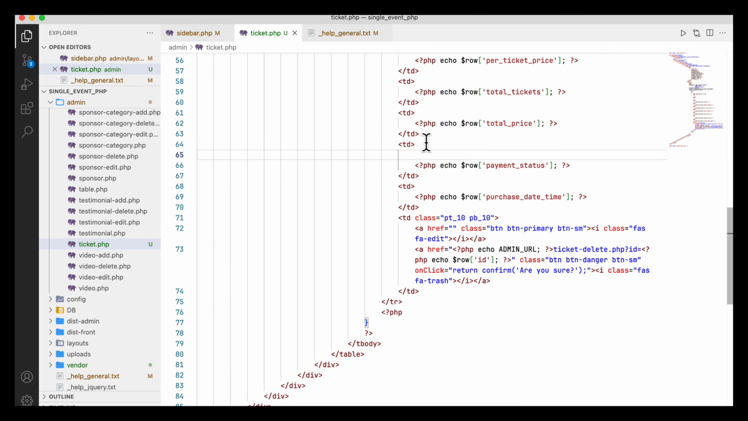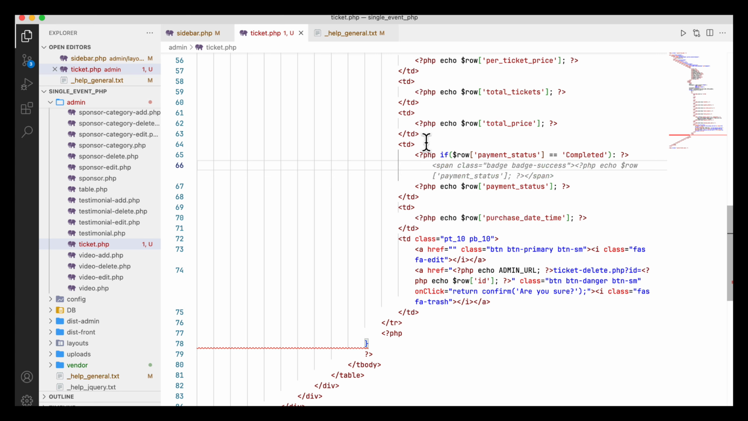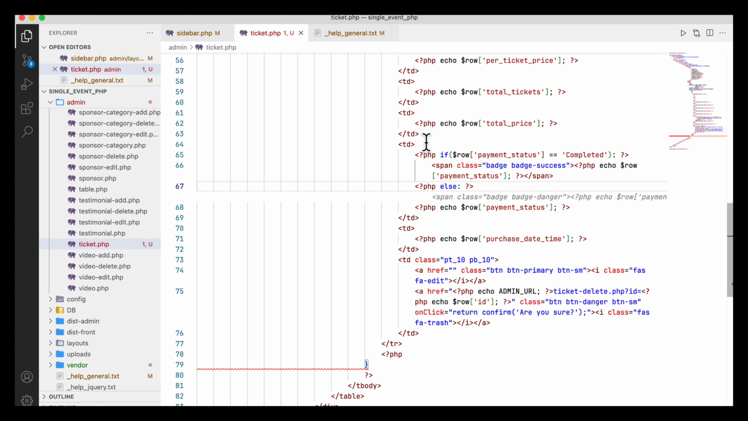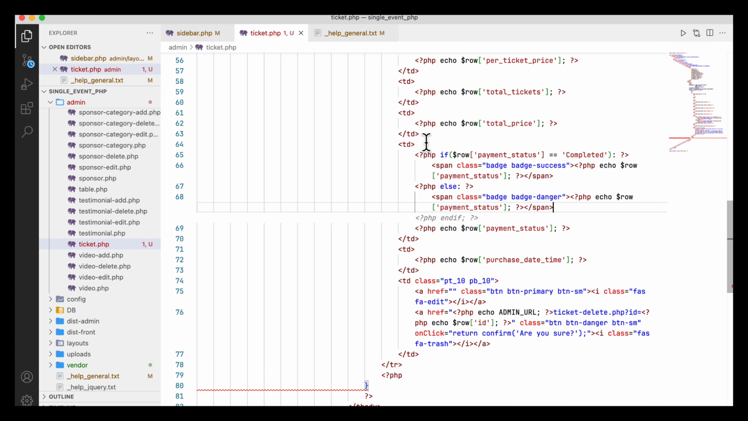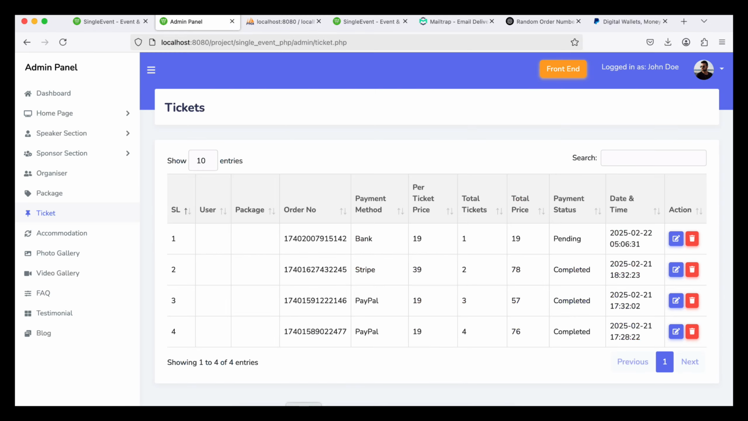So here I call an if condition. So if the row of payment status is equal to completed, then what will happen, I will show you, that is span badge, this is okay. Else it will be payment status pending. Okay, let's check it. If it is completed, then the payment status will be badge success, otherwise badge danger. If I refresh, you see, yes, it looks better.